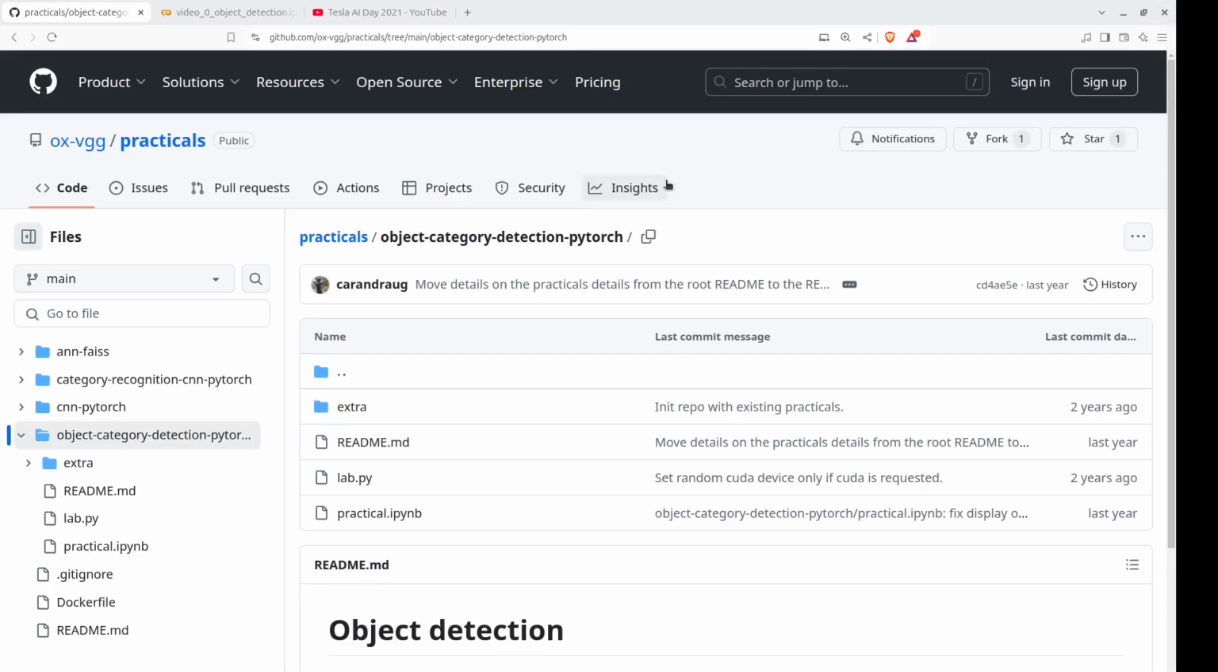Hello world, here's Jorge, and this is very exciting because we are starting a series on object detection in PyTorch. To do so, I'll be following a practical done by the Visual Geometry Group. And here's the GitHub repository where you can find all the very useful information about it.